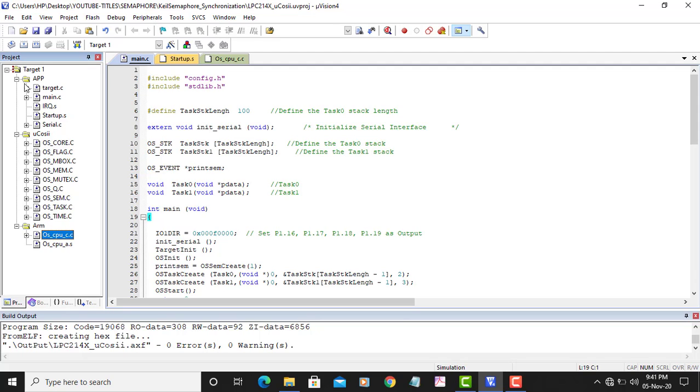And in the application folder we have different files: serial.c, main.c and target.c. These 3 files we have to program. Particularly our focus is on main.c. Here in main.c we have to write the code for this semaphore. So let us begin with understanding the code.